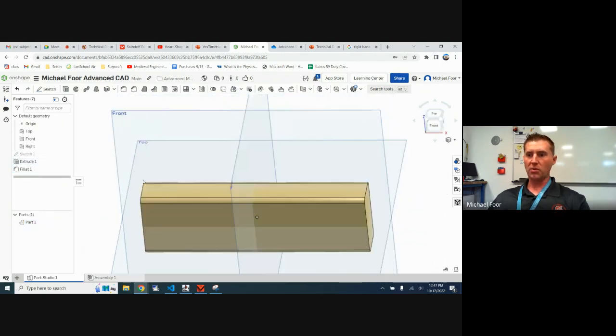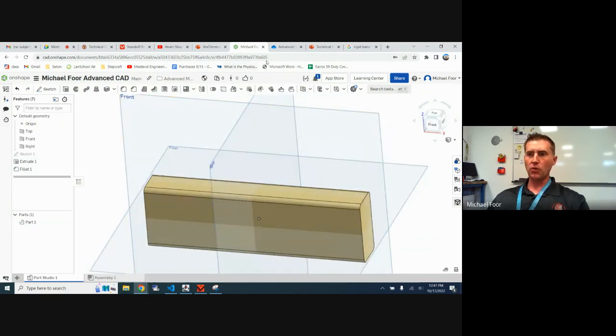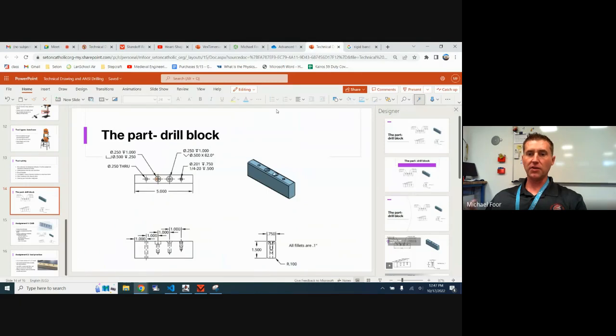Yeah, now it looks a little bit more like a piece of wood right there. So we have the wood model. What we need to do now is put in the holes. If we look at the assignment here, there are actually 4 holes that we're going to drill.